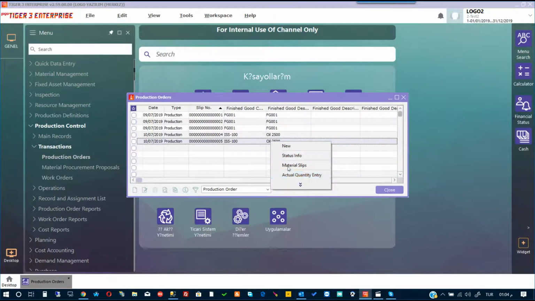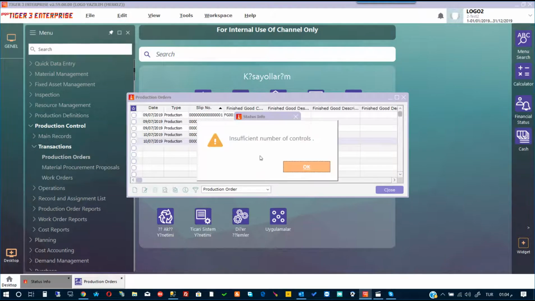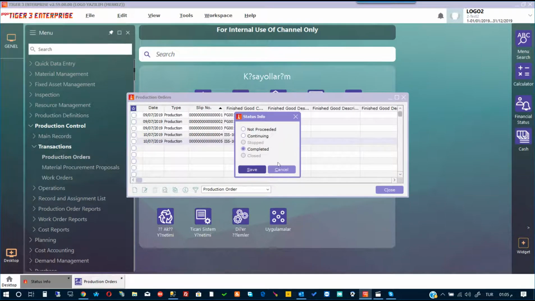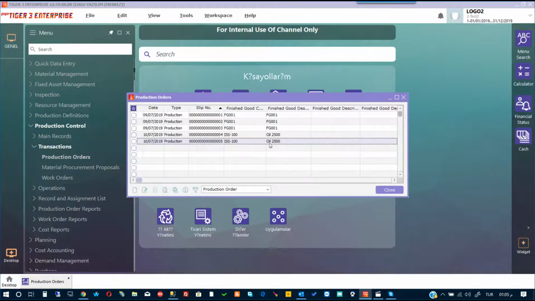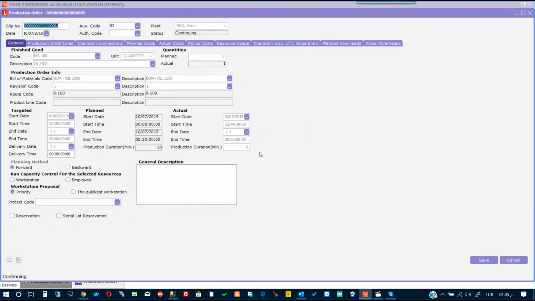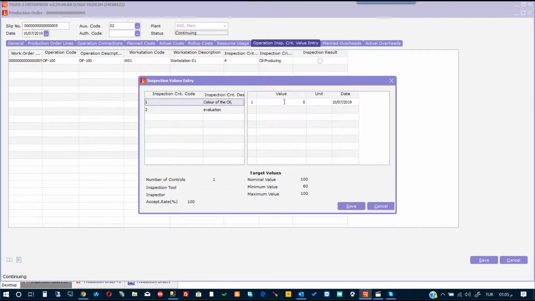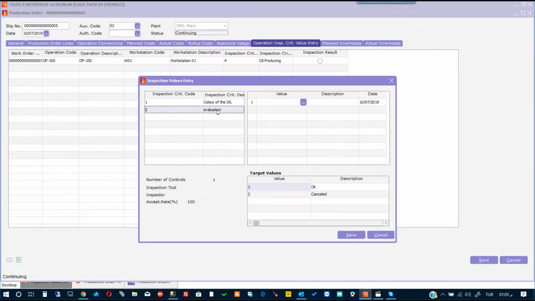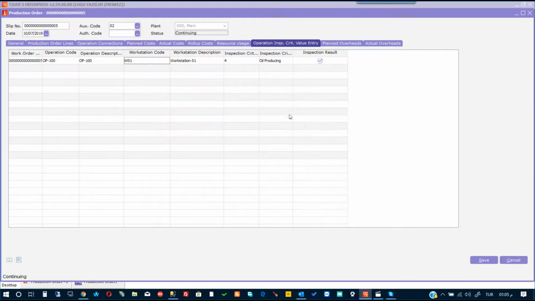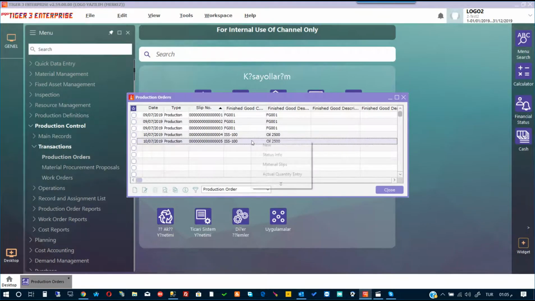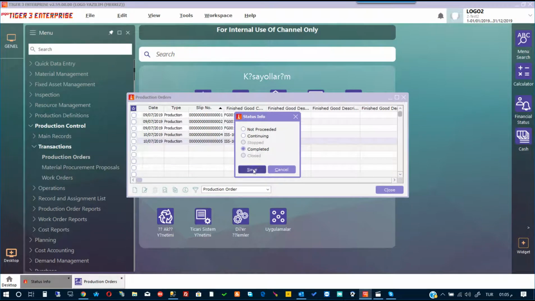If we change the status to completed here, one message will appear: insufficient number of controls. It's not acceptable. We should go inside and fill the operation inspection criteria here. Inspection value entry. For the first line, if it's okay, we can insert this value. If the evaluation is okay or not, passed or not, save. After we save it, we can change the status to complete.